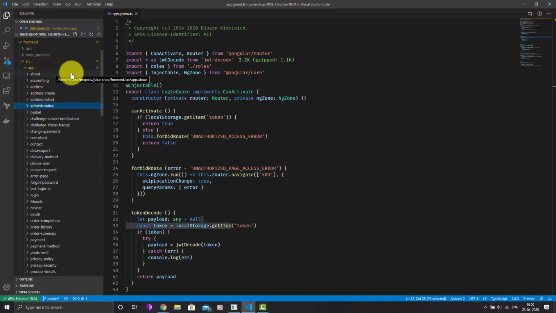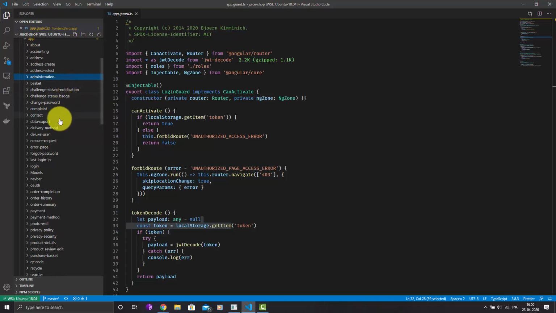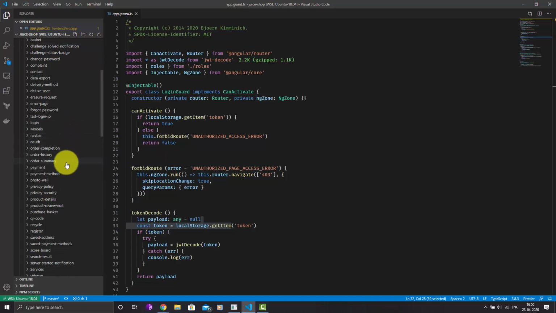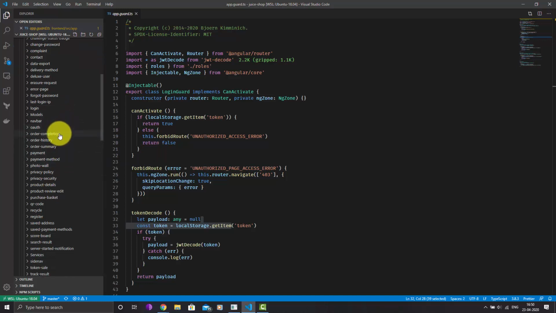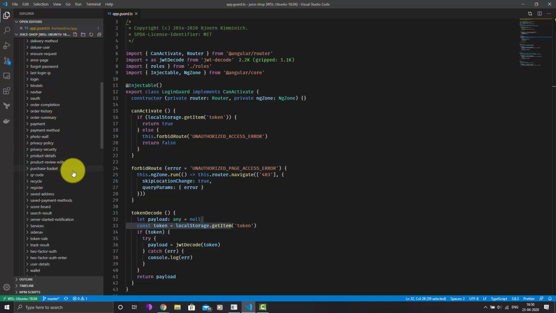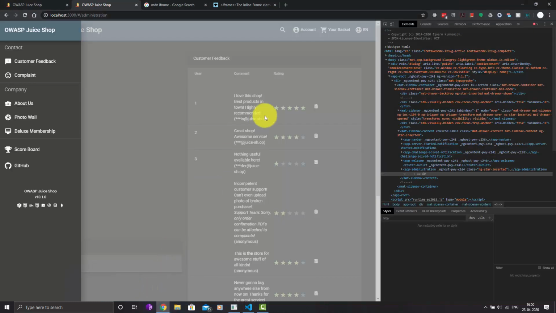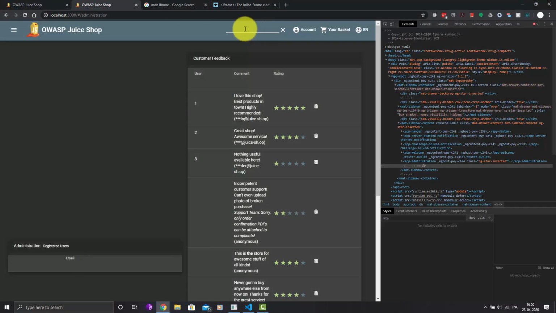So there's the about page, accounting, address, challenge notification, delivery method, logs, erasure, error, forgot password, lost login, product completion, payment, product details, register, scoreboard, search result. All right, totally forgot that we can use this for input.